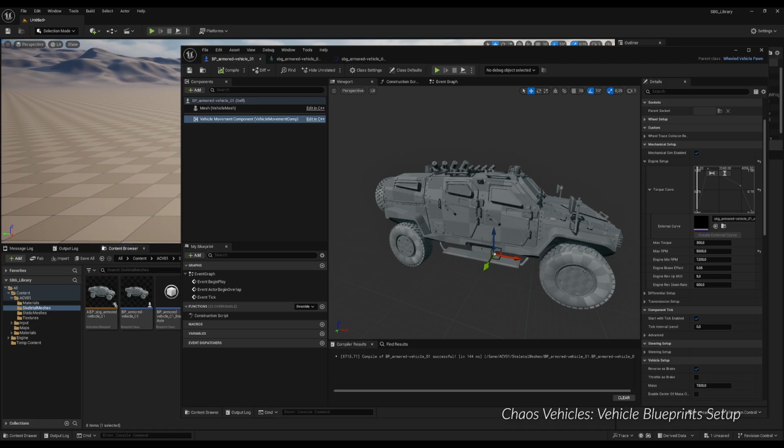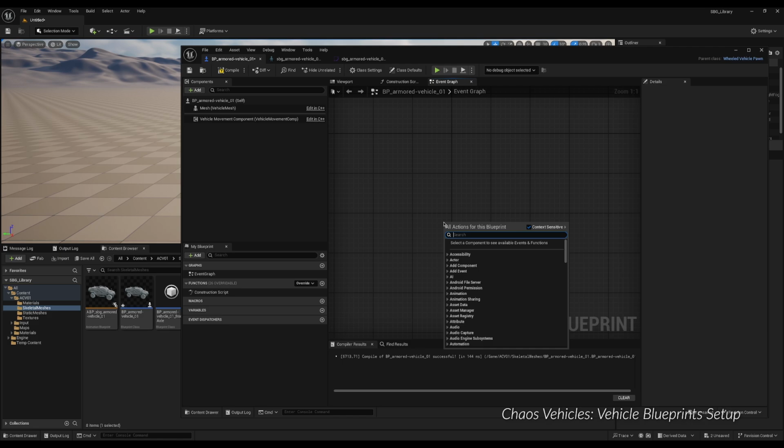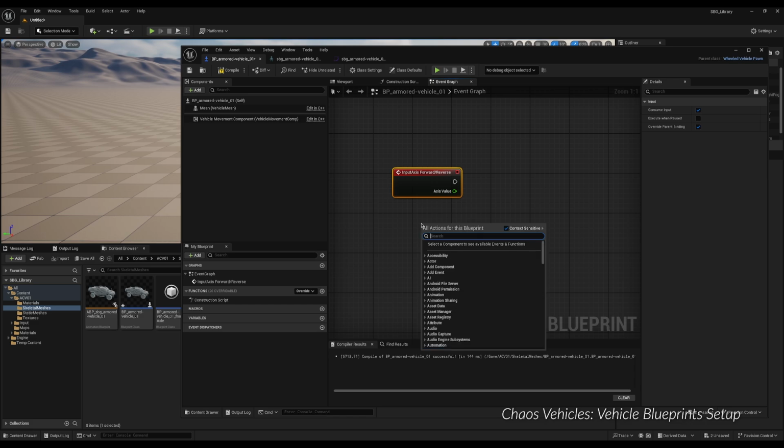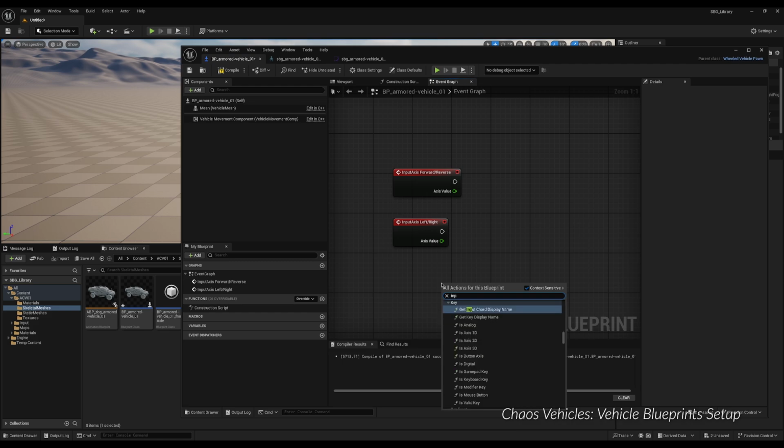Now, we will proceed to set up the basic controls to operate the vehicle. Let's go to the event graph and start from a blank slate. Right-click and add an input axis forward-reverse node. This input is referencing the axis mappings we set up earlier. Add another input axis node for left-right. And yet another one for brake action.